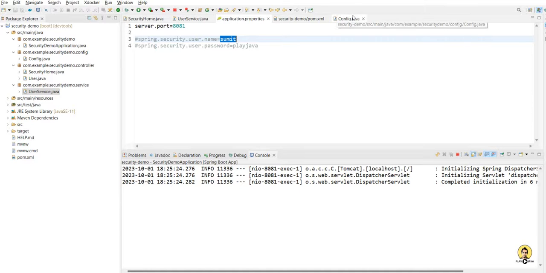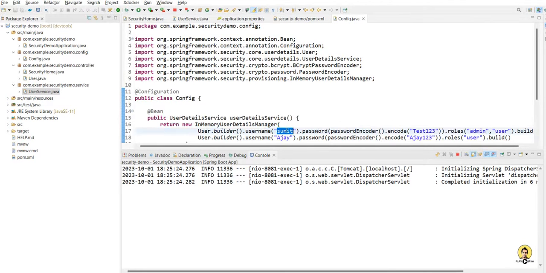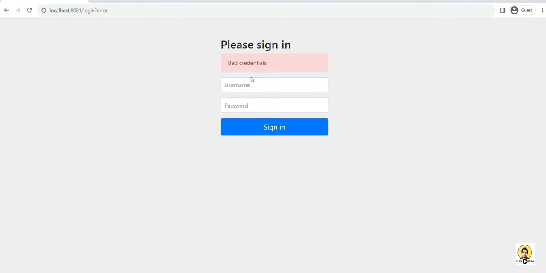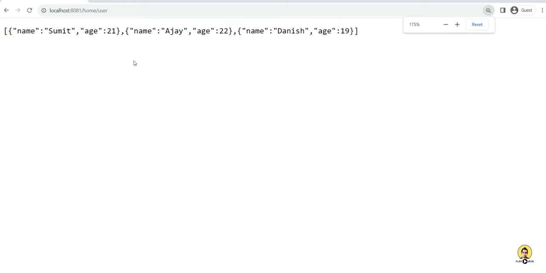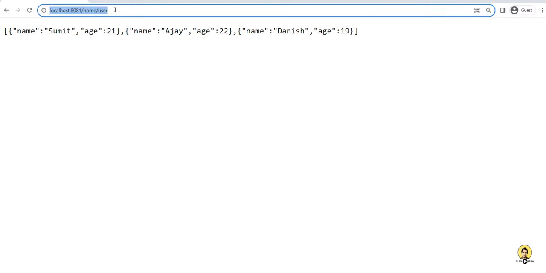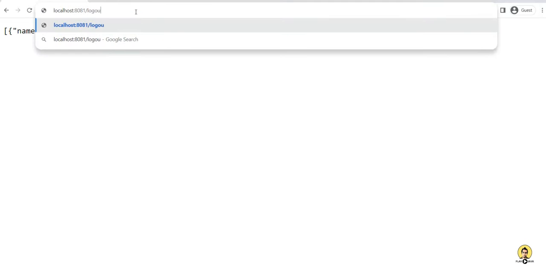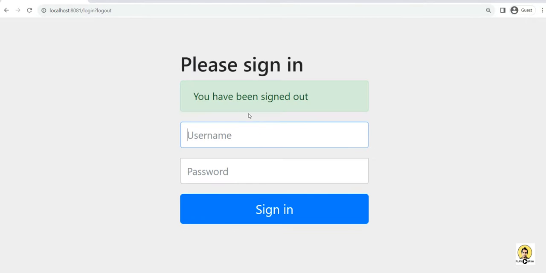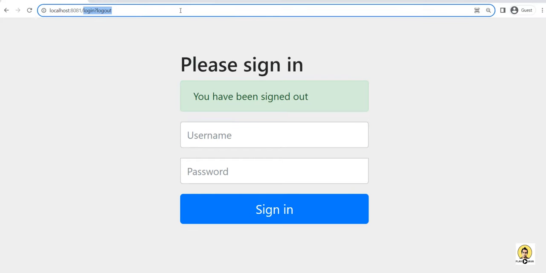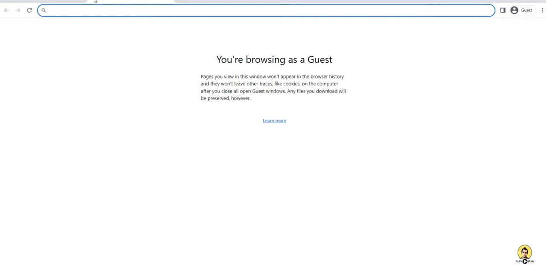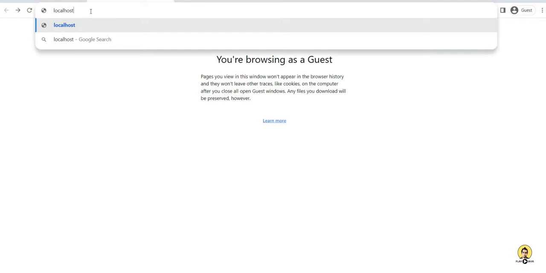Now if I go to this config file, as you can see Sumit has a password of test123. So let me provide it here, Sumit and password test123. So it has allowed us to log in. Now let me do a logout here, so that I can log in through the Ajay user. After doing logout, if I go to the same URL, home/user, I am going to type it here and it will again ask me to log in. So localhost:8081/home/user.